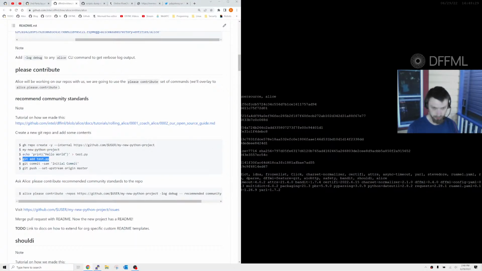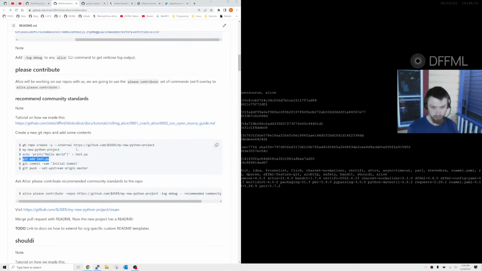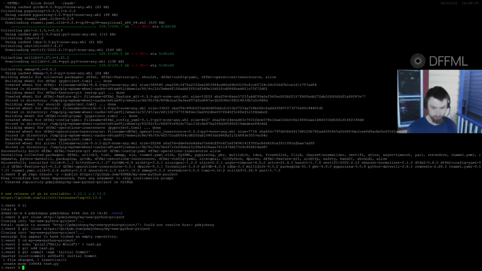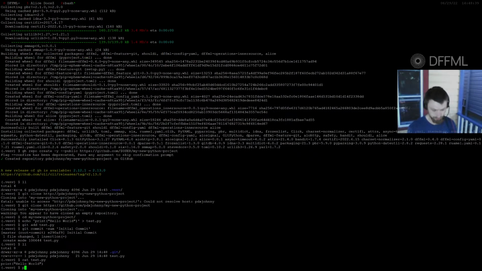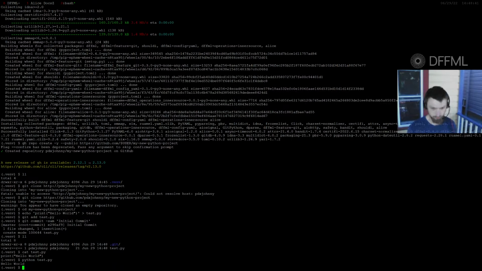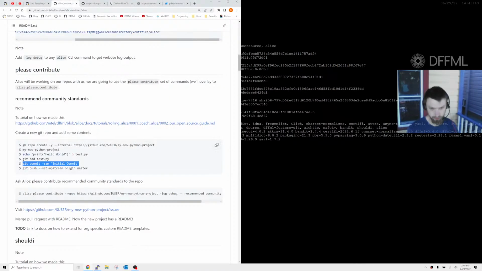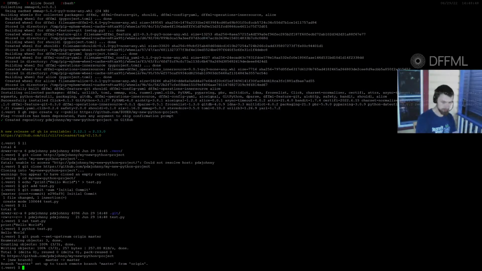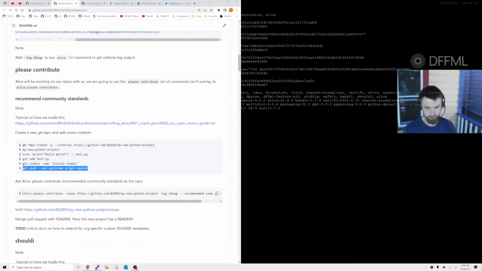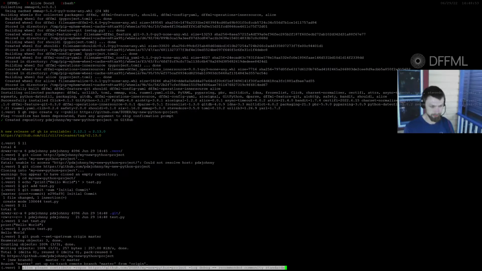So we'll git add test and we'll make the initial commit. Okay, so now the repo has some contents, right? We've got this little test file, and it says hello world. So here's our repo. And now along comes Alice hypothetically, and we're going to ask her if she can please contribute the recommended community standards to this new repo of ours.